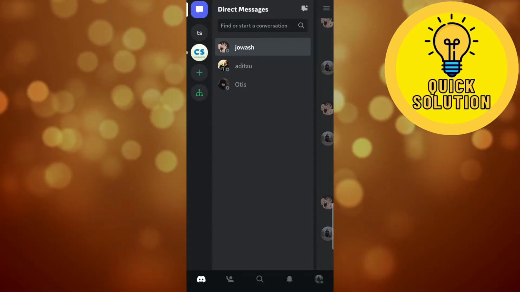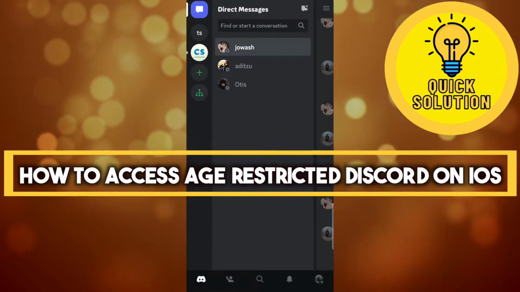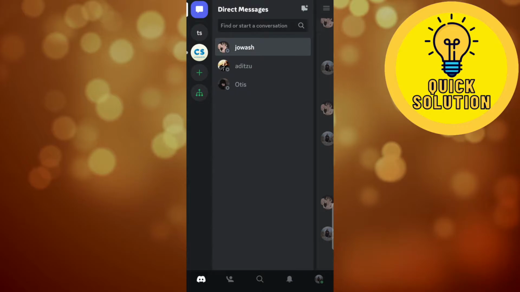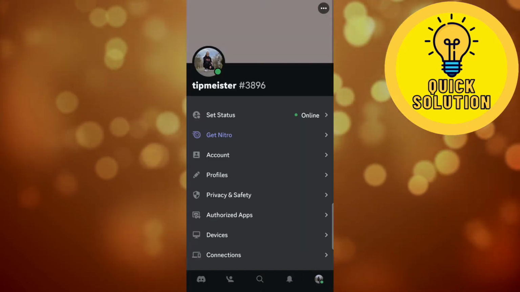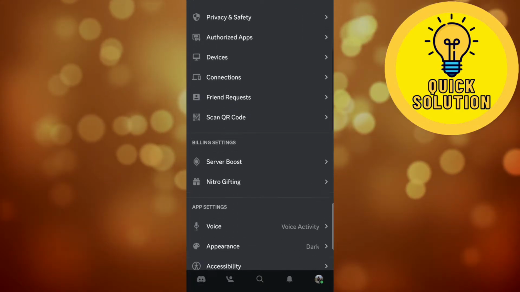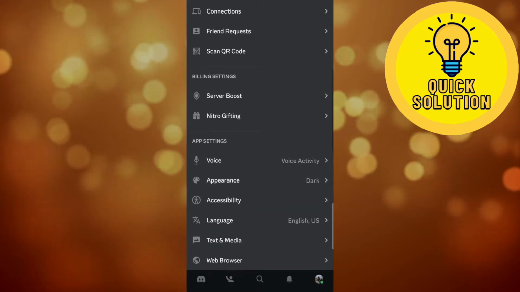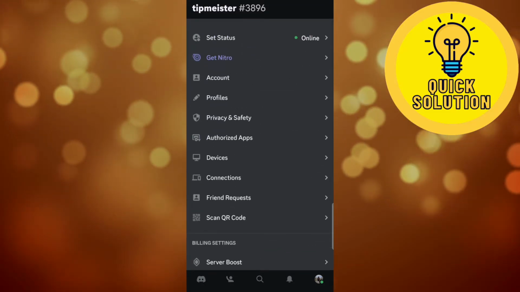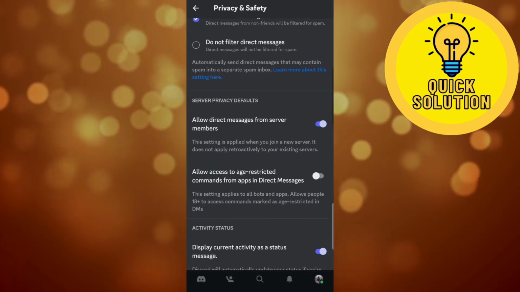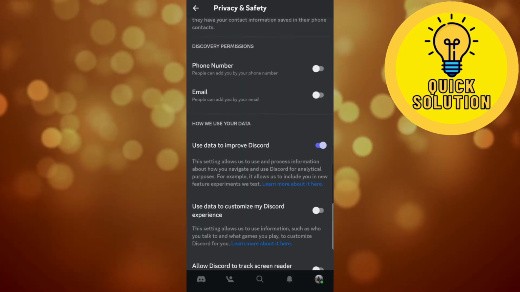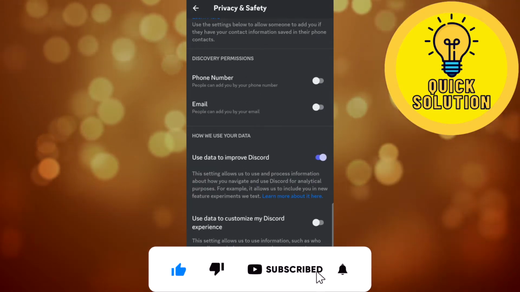In this video I'm going to show you how to access age-restricted servers on Discord on iOS. So if I go to my profile right here in the application, and if I'm trying to toggle that option on from the app, if I go to privacy and safety, as you can see right here, I do not have that option to allow access to age-restricted servers.